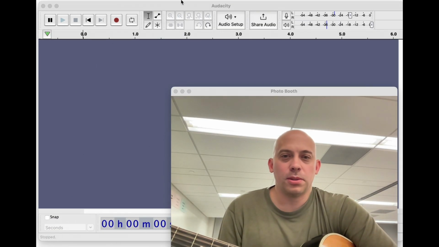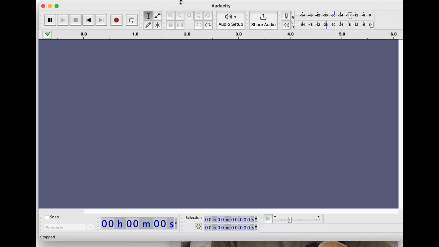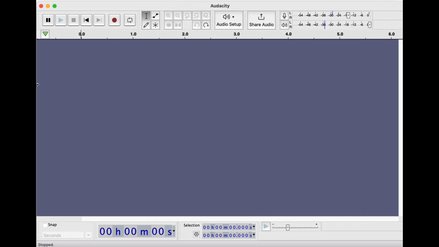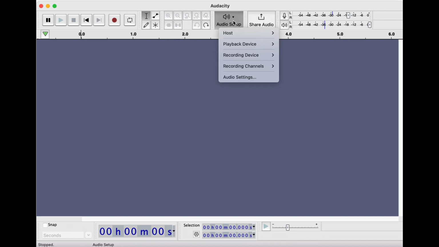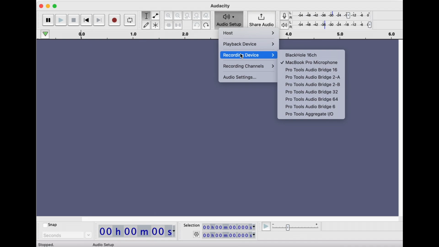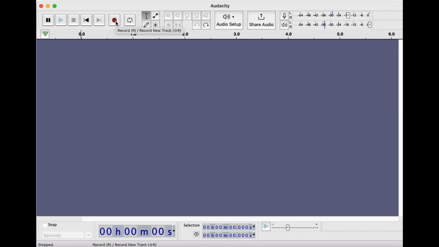So what I'm going to do is start up the program. In the Audacity program, the first thing you'll want to check is your audio setup to make sure that you're recording from the device that you want to record from. In my case, I'm just going to record from my MacBook Pro microphone. And as soon as I click the red circle, that'll start a recording right away.